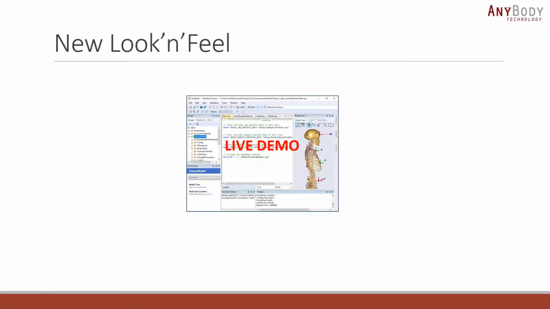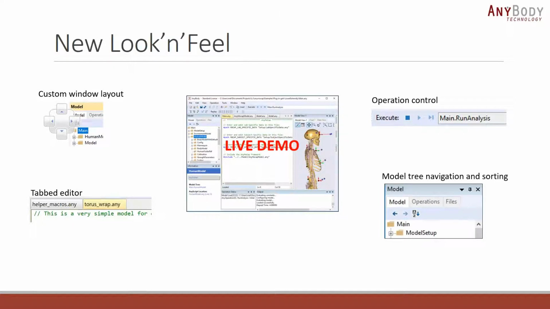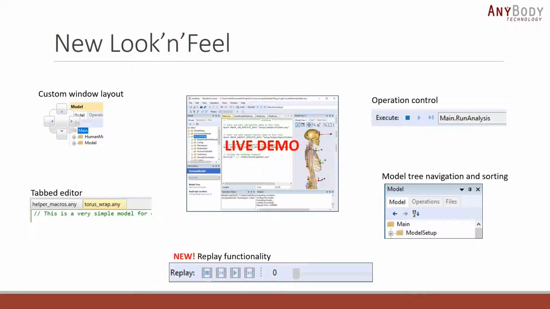So to sum up, the new user interface features are basically a new look and feel, along with some other things. For example, custom window layouts. We can move the windows around as we want. We have a tabbed editor for working with files. We have a new way to execute operations to make it easier to run the analysis that you need. We have some new features for navigating the model tree and sorting the model trees. And we have a new replay functionality as well. But I think I will give the word now to Anand, who will do the live demo of the system.